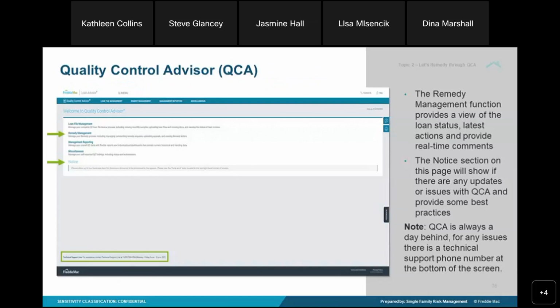When opening QCA, you will see this landing page. As you can see, there are 4 functions: loan file management, remedy management, management reporting, and miscellaneous. We will only be reviewing the remedy management function today. This function provides information on outstanding remedy requests. You can also view the loan status, latest actions, and provide real-time comments to our remedy management team.